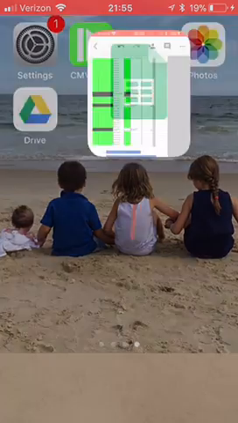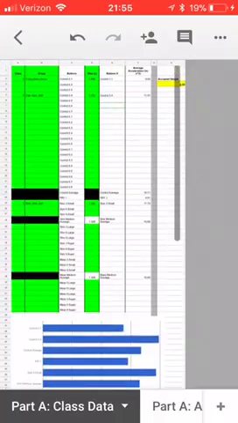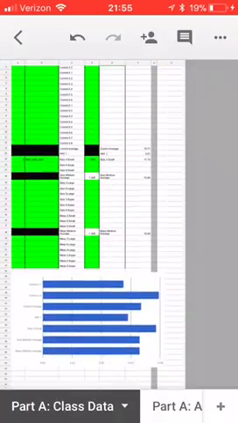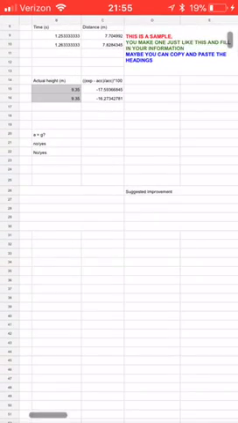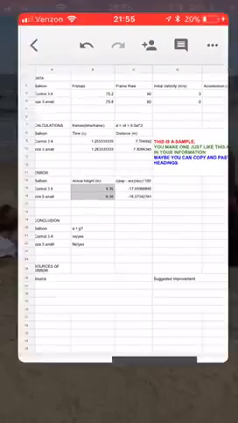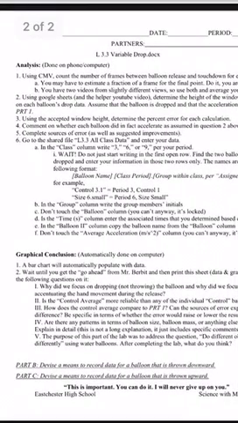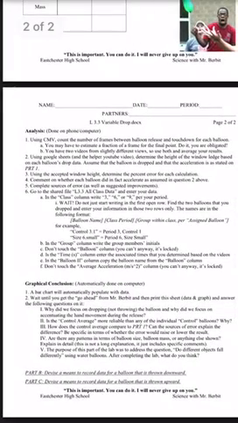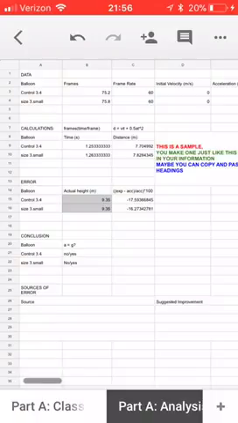When you submit, what you're going to submit is this printout, the class data. You will submit your printout, your sources of error and the rest of that, and then you'll print out the answers to these 5 graphical conclusion questions. You can write those wherever you have space, maybe on the bottom of this sheet or the back. Make sure your name's on there, L3.3.